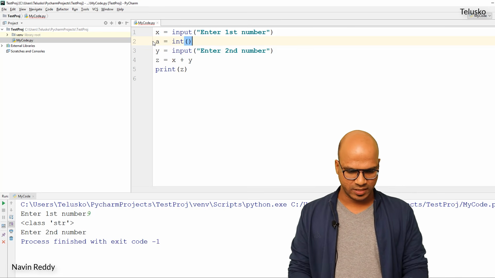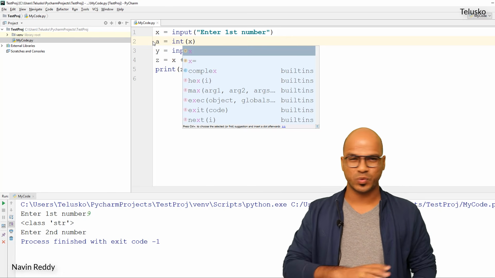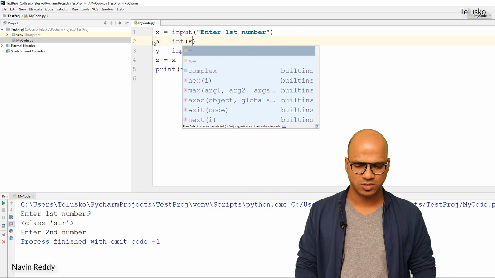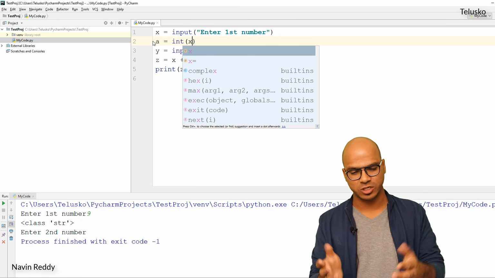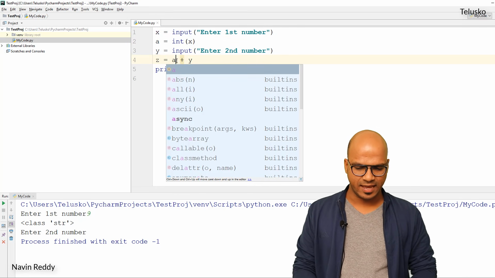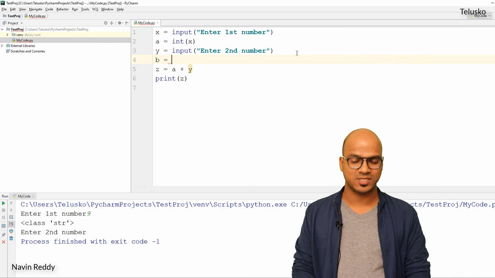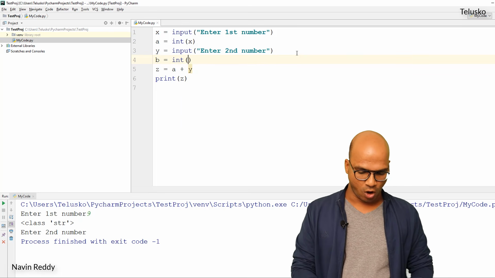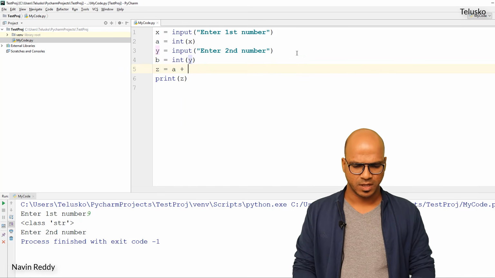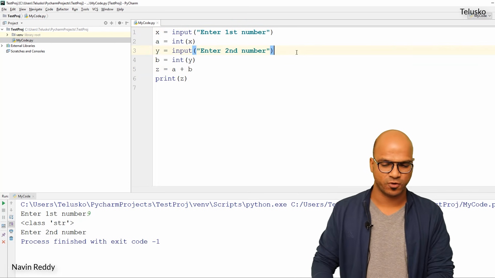So you can say int and you can pass x, right? We have seen that. How do you convert from string to integer, or from different function to different function? So this is how you convert a string into integer. And then instead of x, you can say a. And for y as well, the same thing, because y is also string. So I would say b is equal to int of y. Yeah, and now we'll say b. Now it should work. We are expecting a value which is 14.